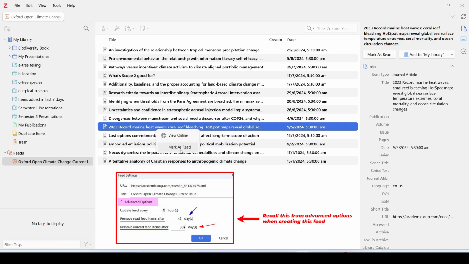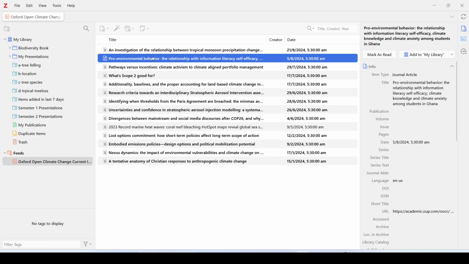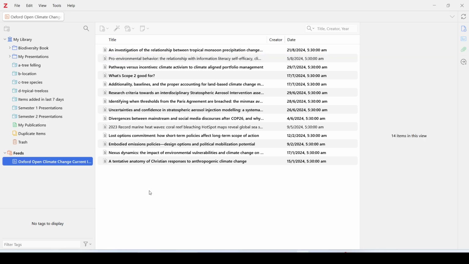If I right click on it and mark this as read, it will be here in my box for the next 3 days. So you can keep reading items that are of interest, and you can then just go ahead and add them to My Library. So you are not just limited to one feed. You can set up as many feeds of as many journals or websites as you want. Let's quickly set up one more.